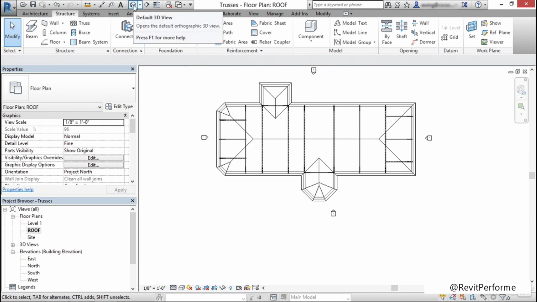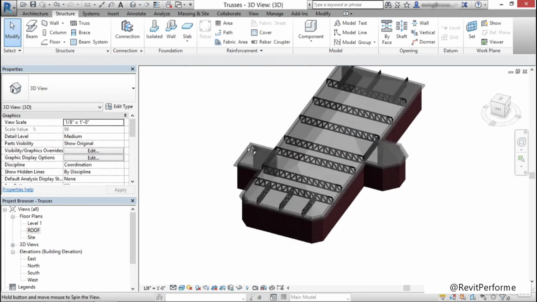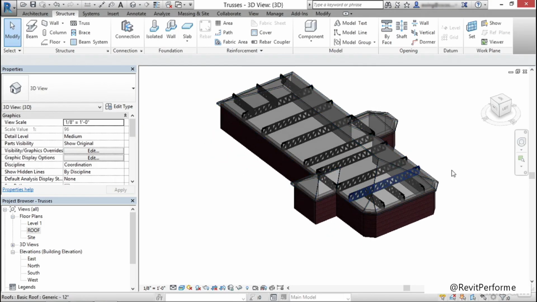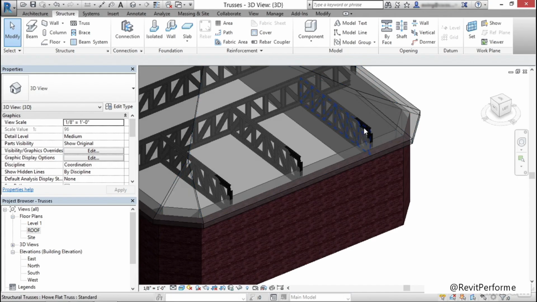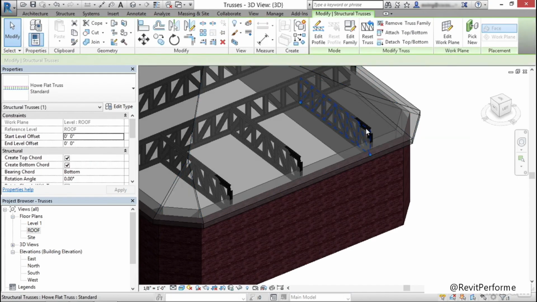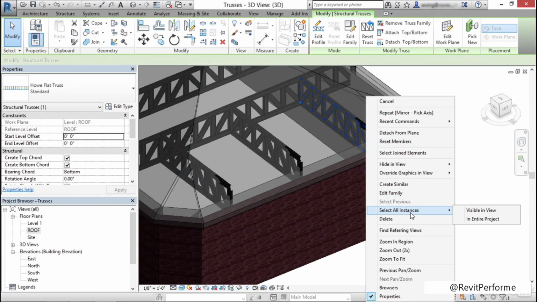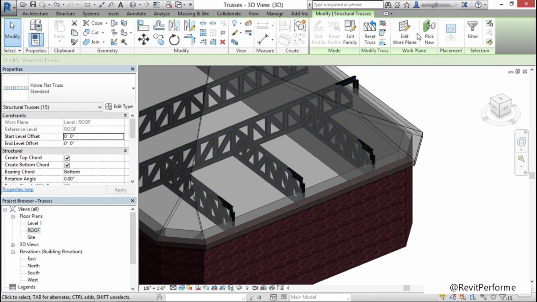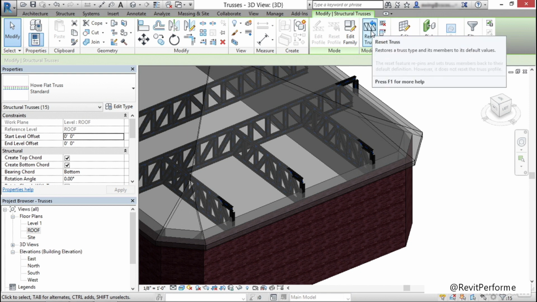Let's go to our 3D view. So what we have here are a bunch of trusses that are ignoring the roof that's in there. So what I want to do is select one of these trusses. So let's just click this one. Let's right click. Let's select all instances in entire project. Now notice that we can do some stuff to it. We can remove the truss family completely. That means it will basically explode it into separate members. We can attach the bottom or the top, and we can reset it if we've altered the profile.